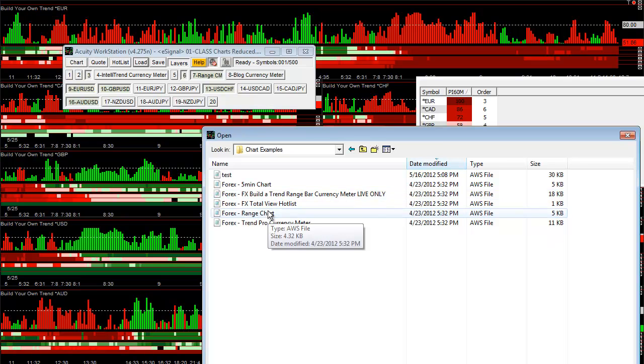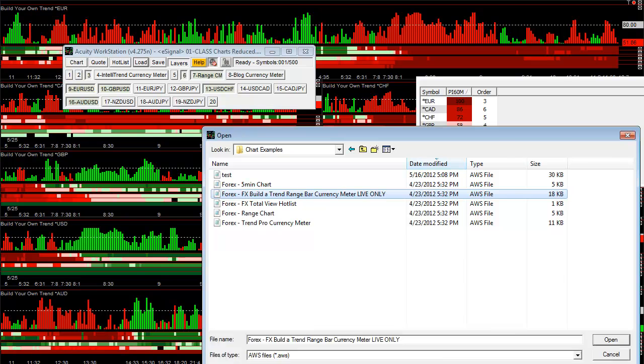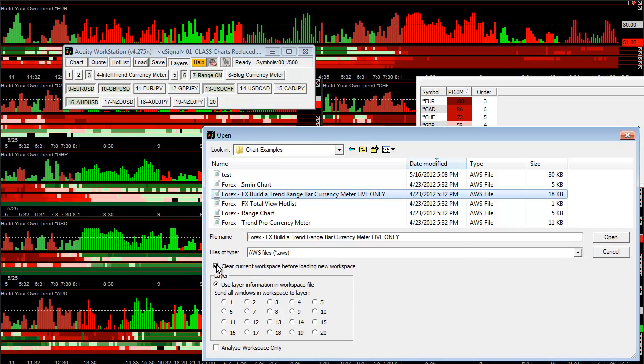To add this to your existing workspace, just click Load, go to Chart Examples, and you want to find FX Build a Trend Currency Meter. You want to uncheck this right here. Otherwise, if you're loading this onto an existing workspace, it's going to get rid of what you had. And don't touch any of these layers. Use this right here.